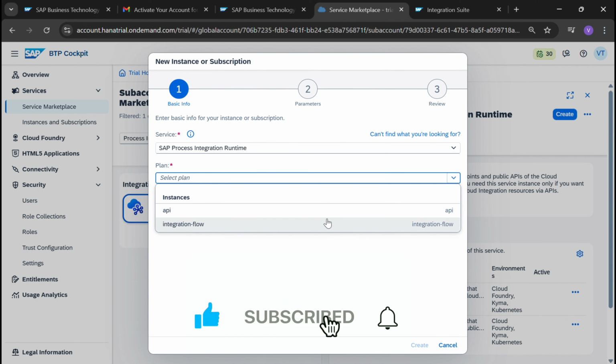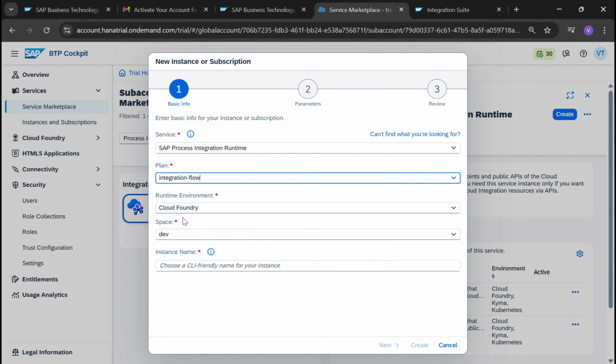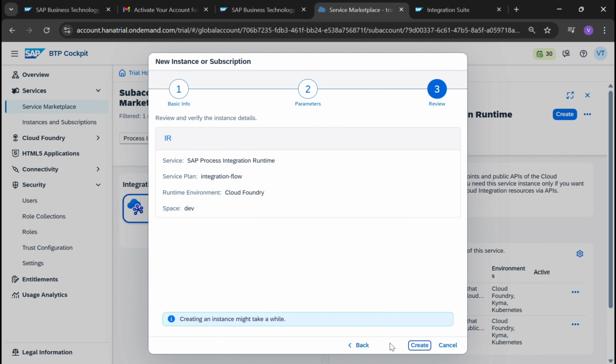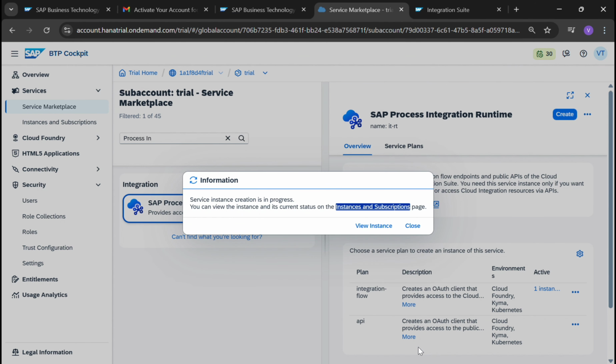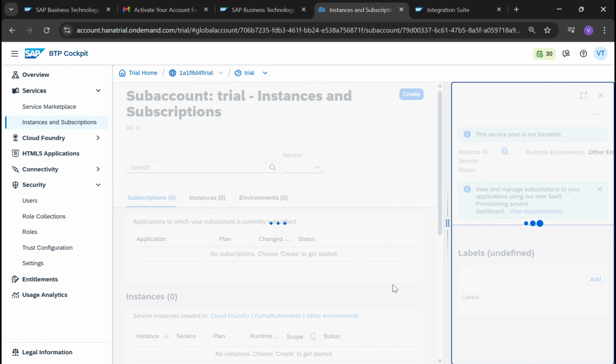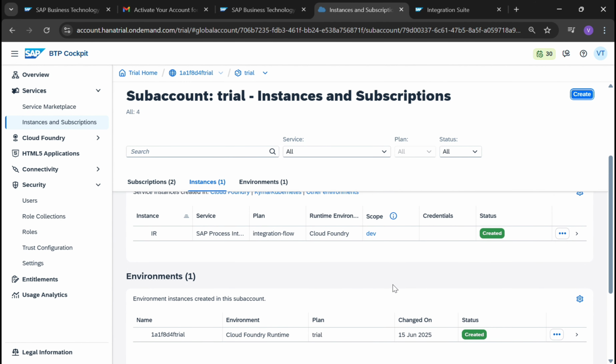Select plan as integration flow, runtime as Cloud Foundry, space as Dev, and you can choose an instance name for your remembrance. I will choose IR integration runtime. Click on next and keep this as default. Click on next and create, and click on view instance. And now our integration runtime is created.